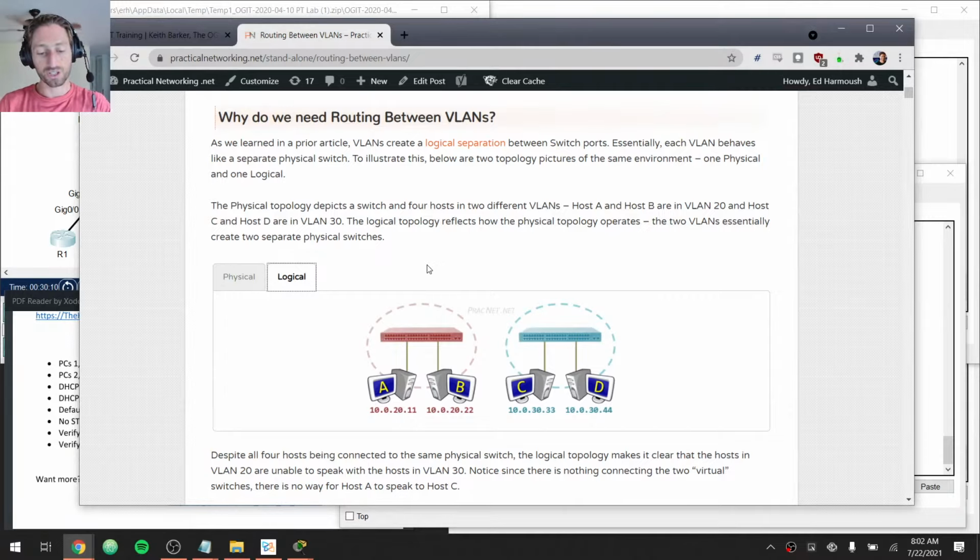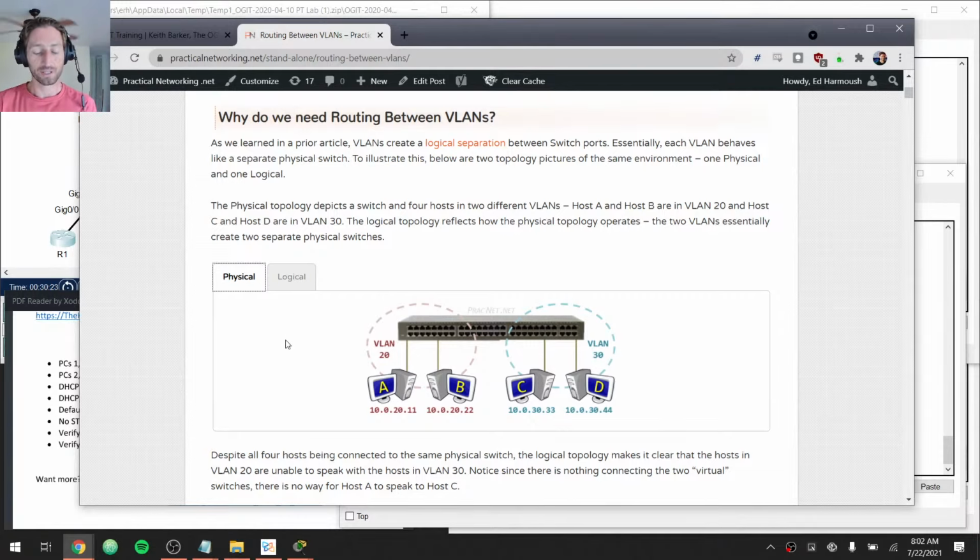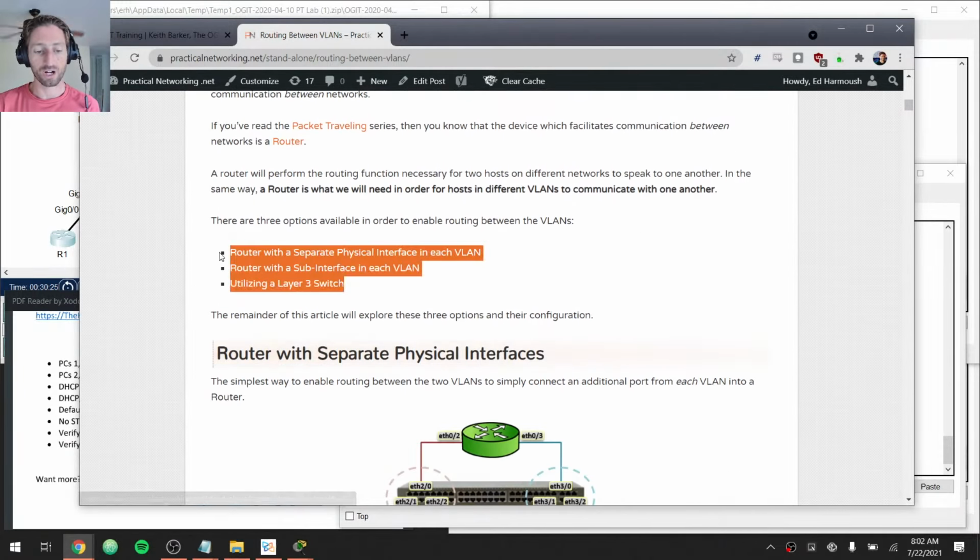Well, this topology is logically representing a single physical switch with two VLANs. So just like in this topology, you would need a router to let A and B speak to C and D. You would need to do the same thing in this topology. Then the article goes through the three different options you have.